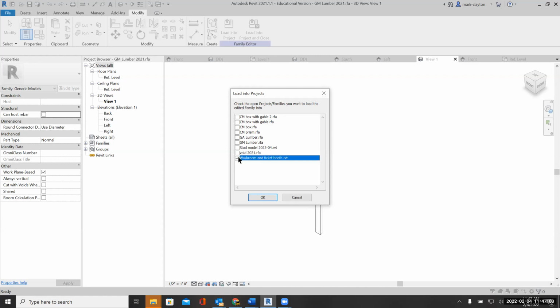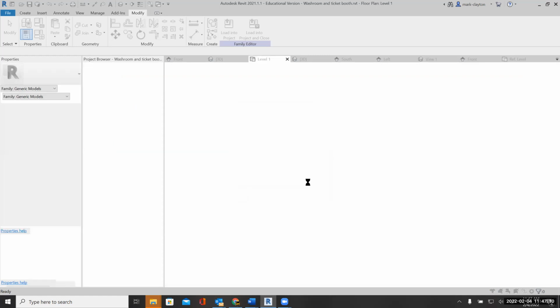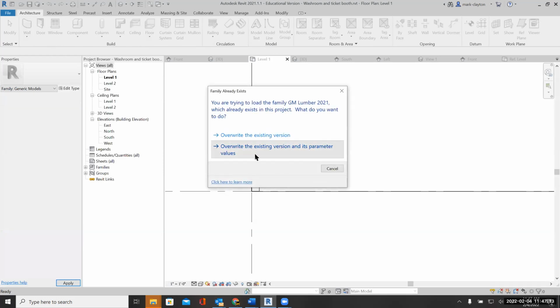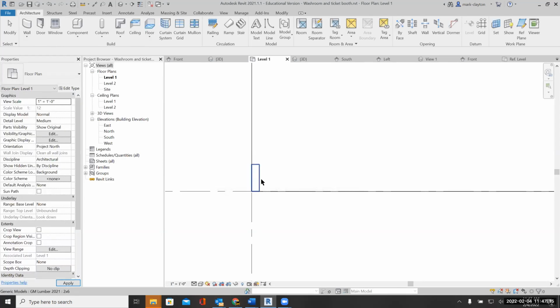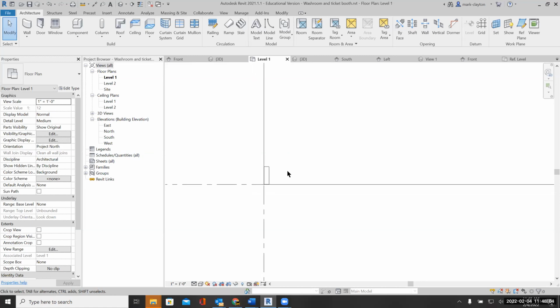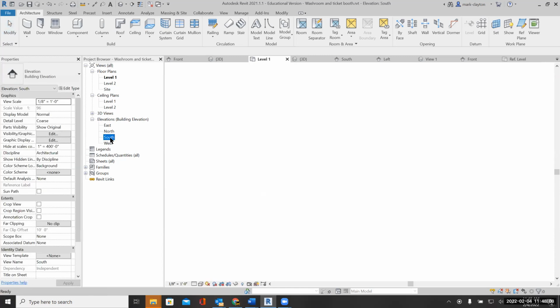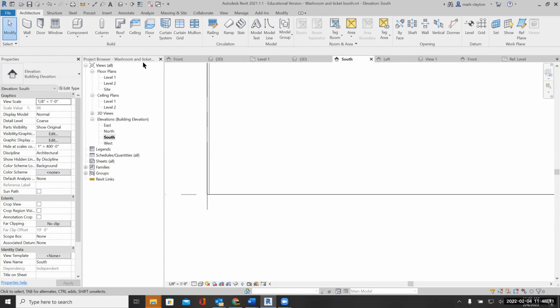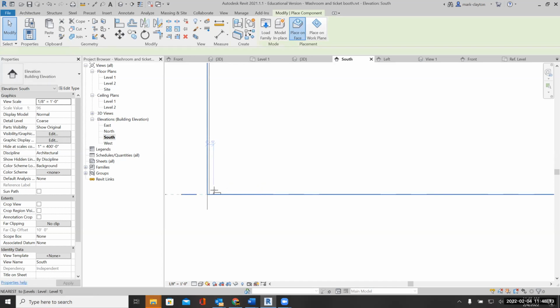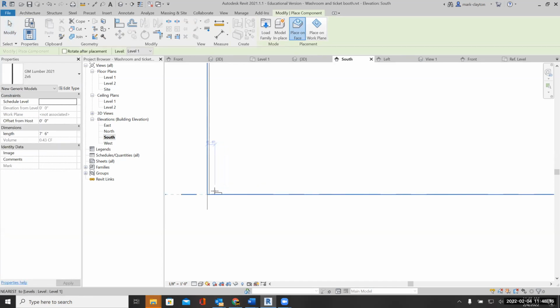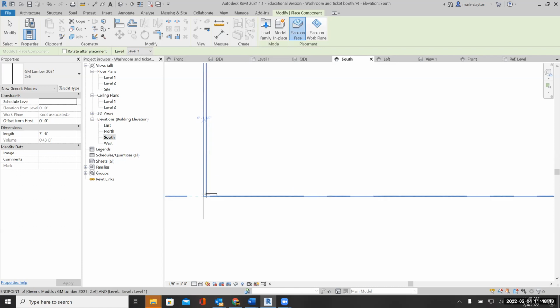So washroom and ticket booth, and we load it back in, and it shouldn't change. This one should be okay. So I've loaded it back in, and now I'm going to go to that south view and see if I can place one now. Yes, and it's laying down flat, which I like. And I'm going to place it right here.